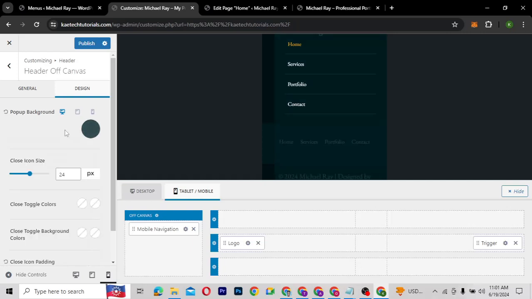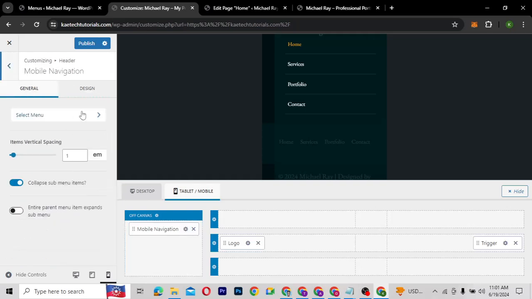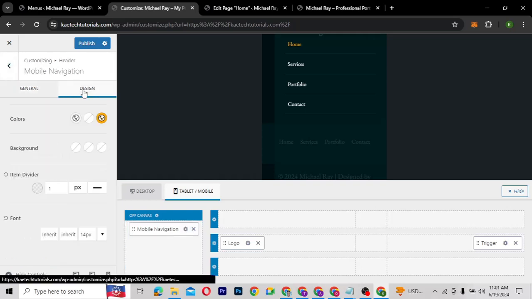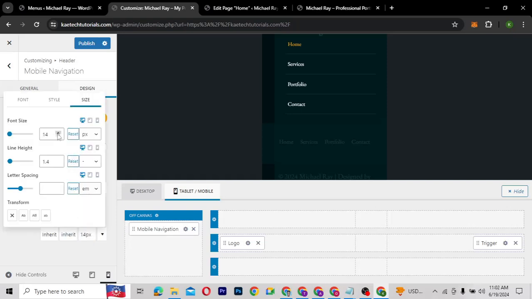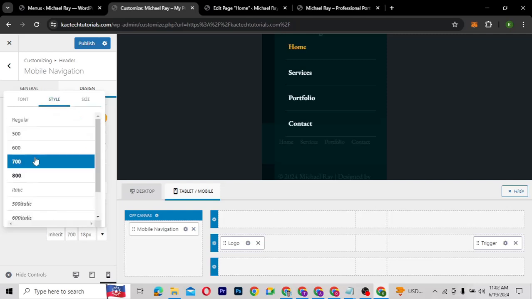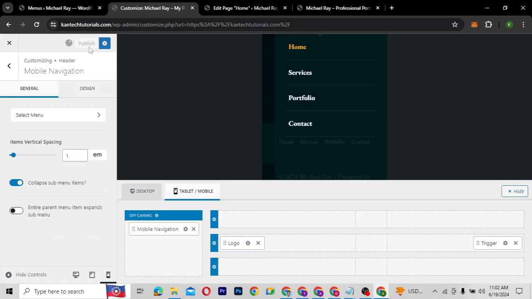Okay, yeah, and then you can just increase the size a little bit. So I'm going to just go ahead and increase this size a little bit. Go to the style, just make it nice. It all depends on how you want to do it, and then I will just click on publish.